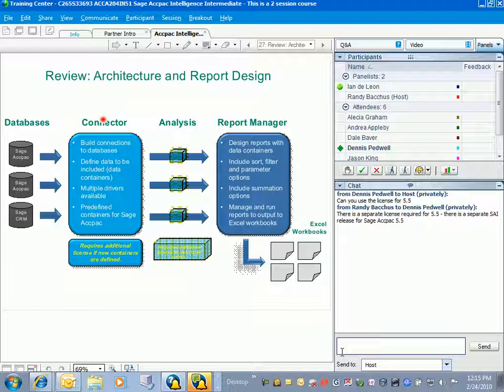What we're going to do in this class anyways is get ACPAC Intelligence to talk to the database and extract the needed information from that database. That is done via what is called the connector component. There are two primary functions that comprise the connector component. The first function of the connector component is to establish an ODBC connection to the database, in the case of ACPAC.